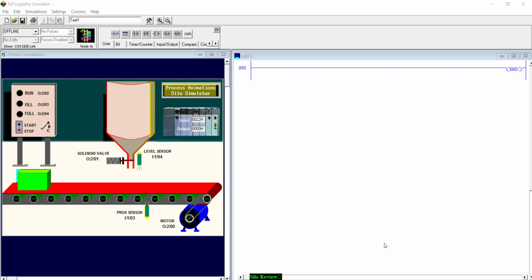Today we're going to talk about the silo program a little bit. Give you guys maybe a couple of pointers if you've been struggling with a couple of things.